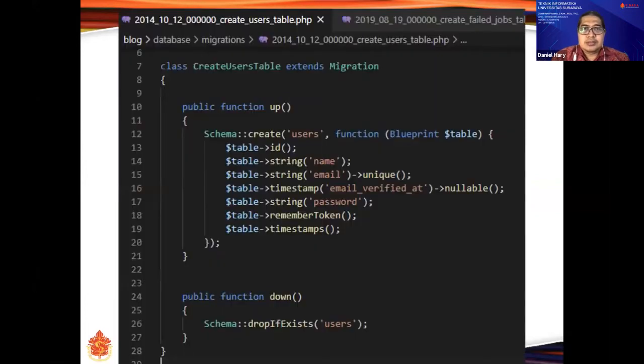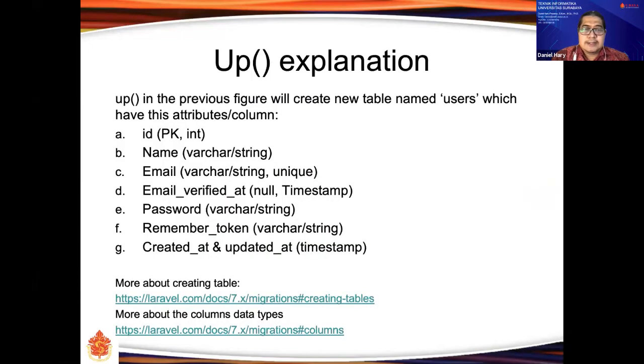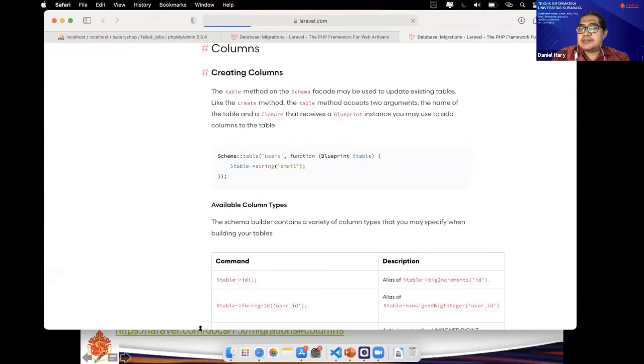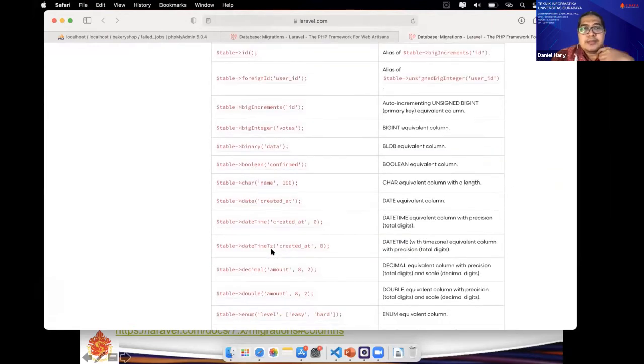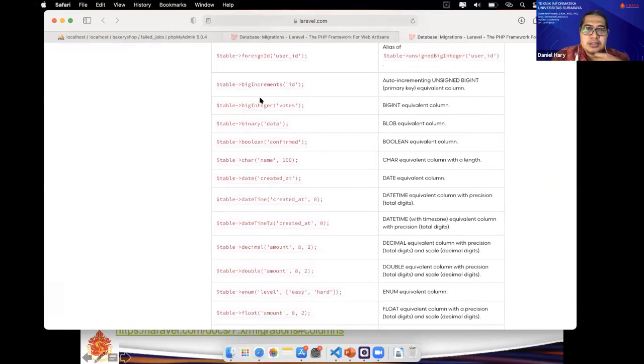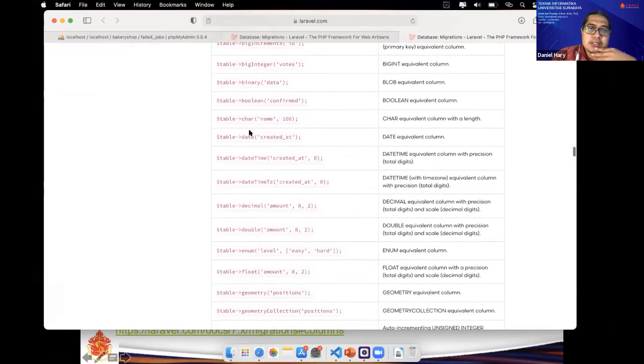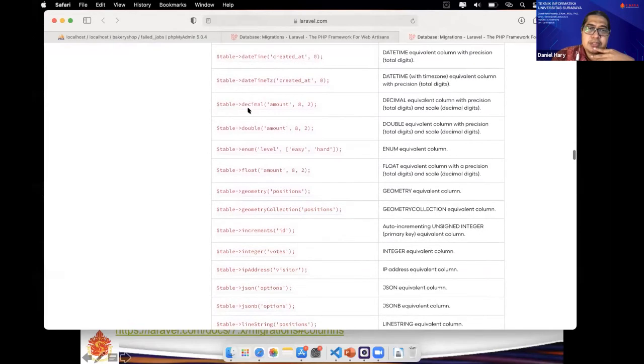Okay, this one is for the users, the explanation. You can see the types of columns in here, more about columns and data types. Okay, this one. There is integer, big integer, date, character, decimal, double, if you want to store numbers with precision.